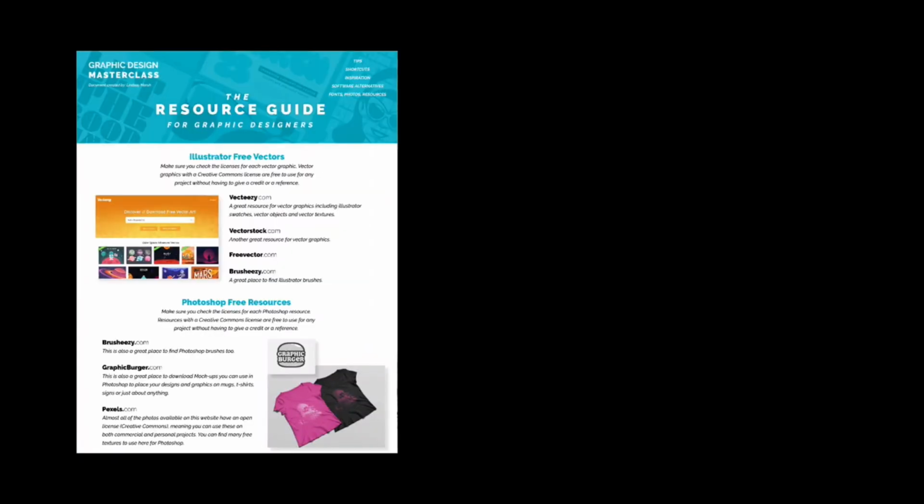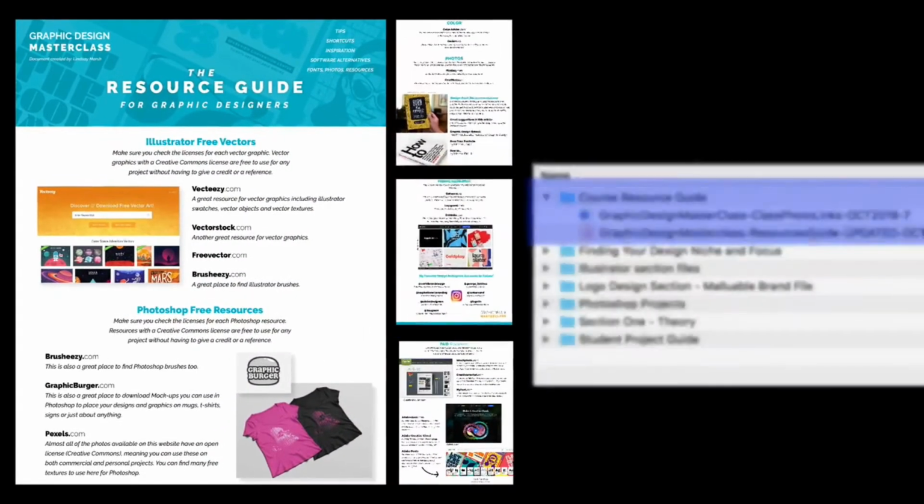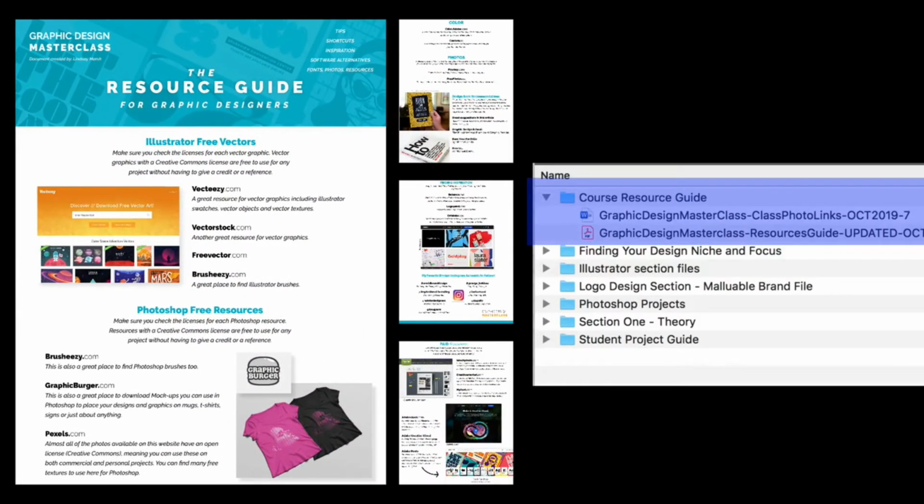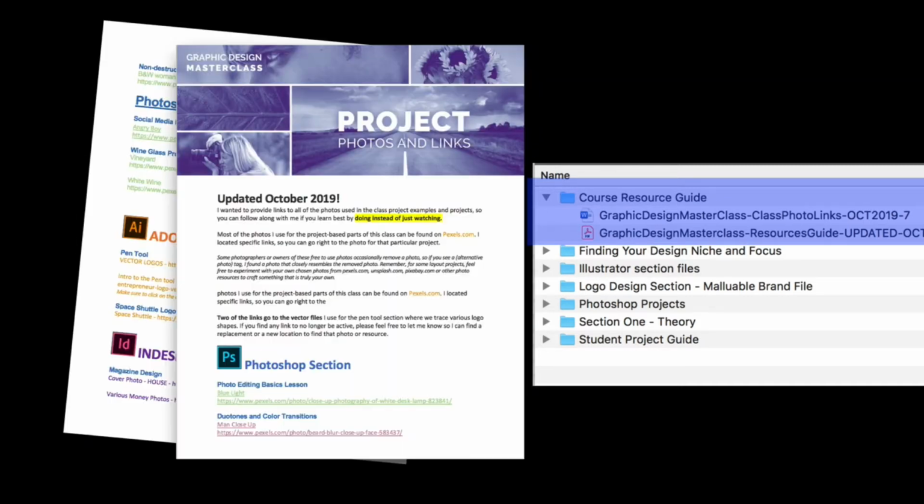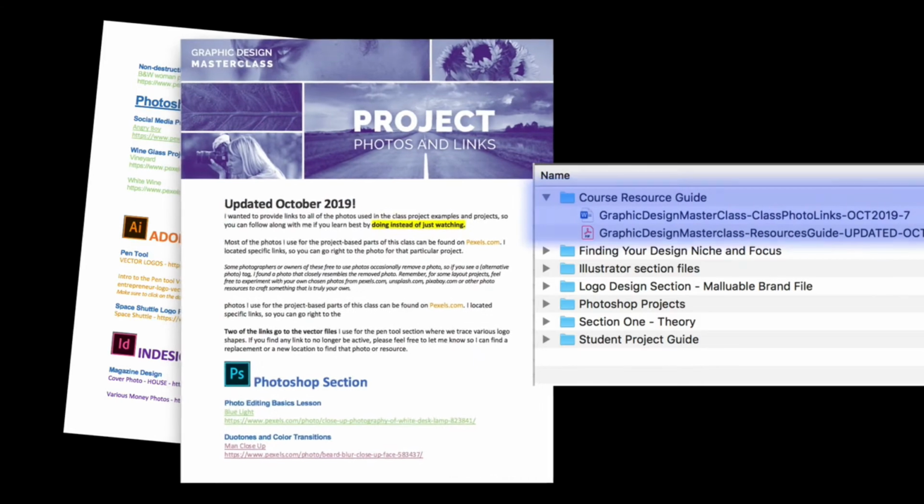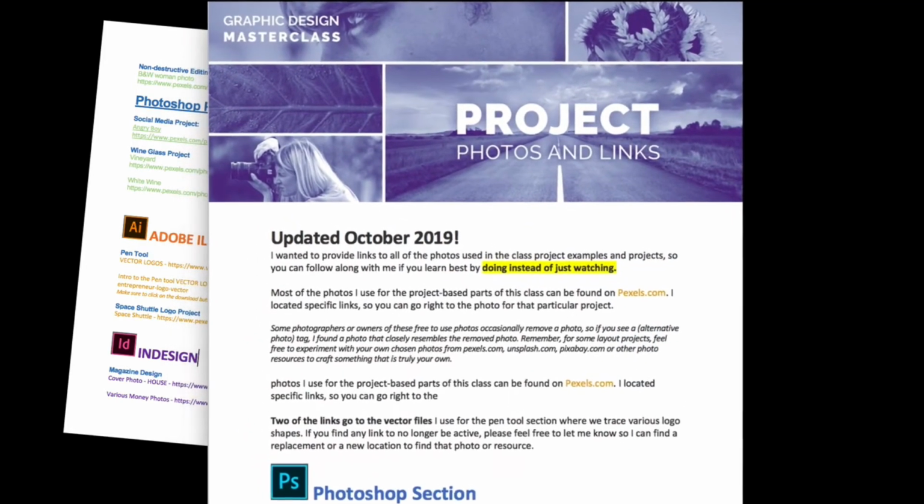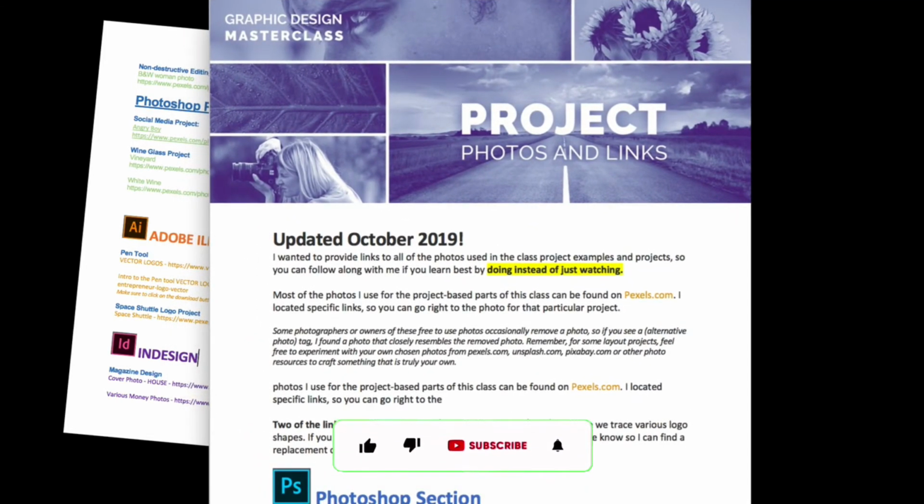Make sure to check out the course resource guide folder, which will contain the resource guide for graphic designers, which provides a full list of resources for this class, like my favorite place to find photos, fonts, and vector files. There's also a second Word document called the Project Files document, and this contains all of the links to the photos and vector files I use in my project examples in the class. This list is great for those who like to follow along by doing instead of just by watching.